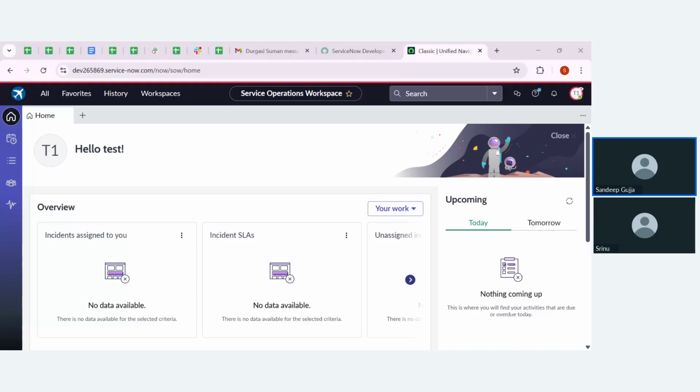So guys, now you tell me, what is the difference that you have observed here as test user one? The first difference that you have observed: you are seeing one workspace that is directly navigating as an ITSM enrolled person.